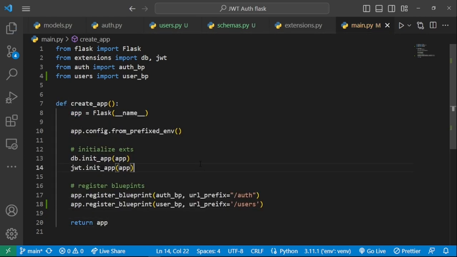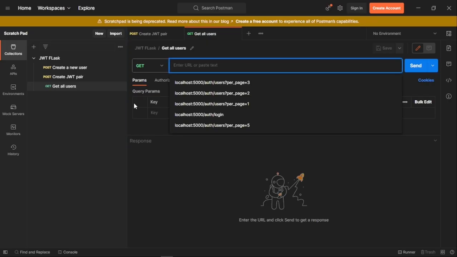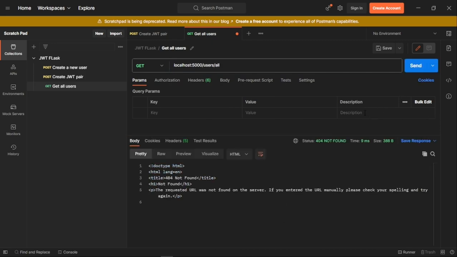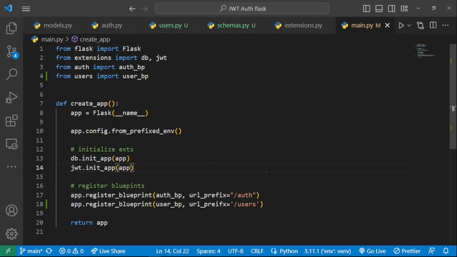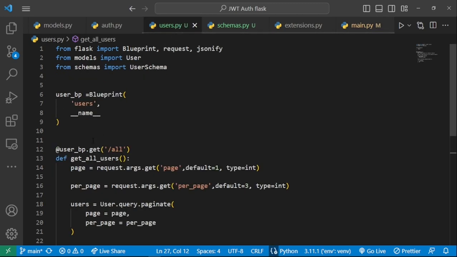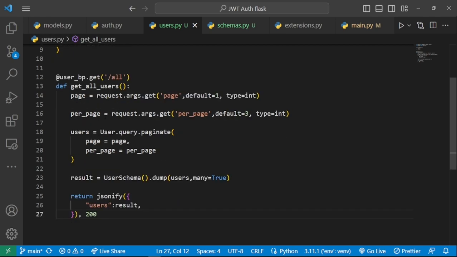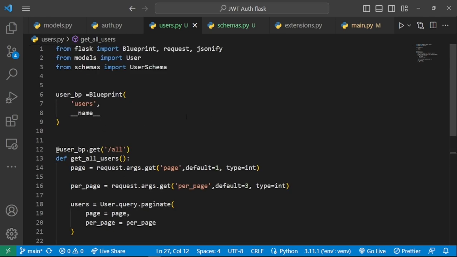So if I save and head over to our Postman right here, I can provide our URL as localhost:5000 and then /users/all, and this will be able to work. So it seems like it's not working, so let's go ahead and see. So this is /users and then /all, /users/all. I don't know why it's not working.